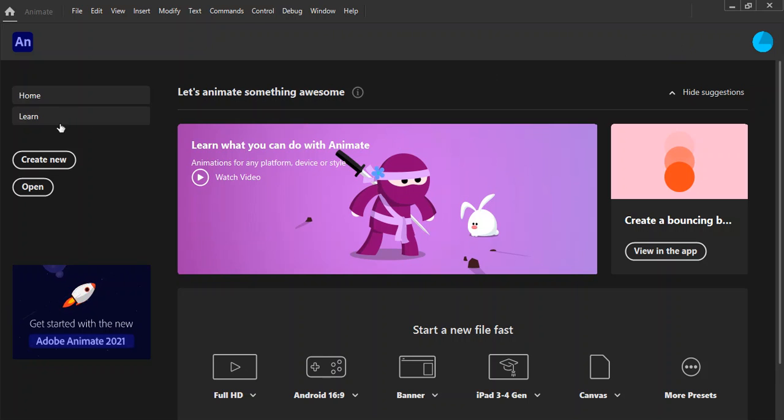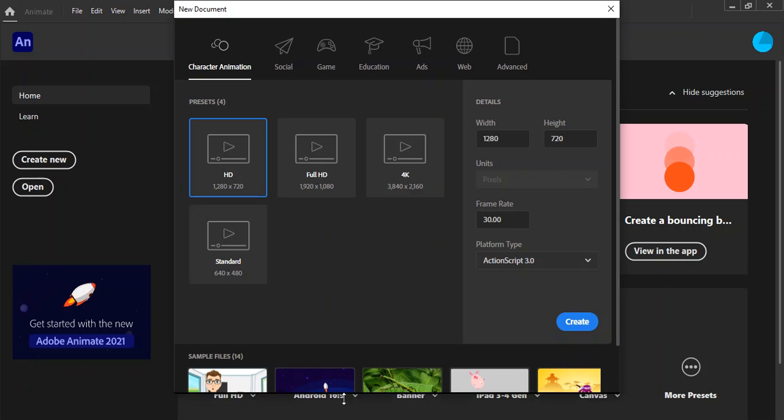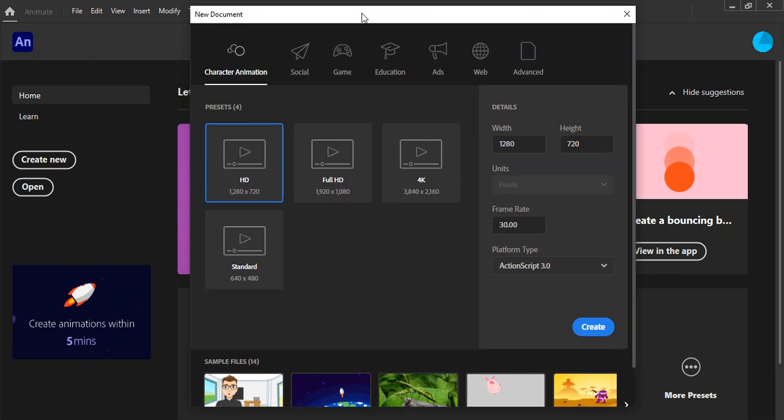So to start out, your screen's going to look similar to this. We want to click Create New. And when this pops up, our new document window, we're going to adjust some things here. So first, we always want to make sure our platform type is set to the default, which is going to be ActionScript 3.0. It's going to default to a frame rate of about 30. This is how many frames are going to show per second. So for this project, we're actually going to slow things down and change it to 15.